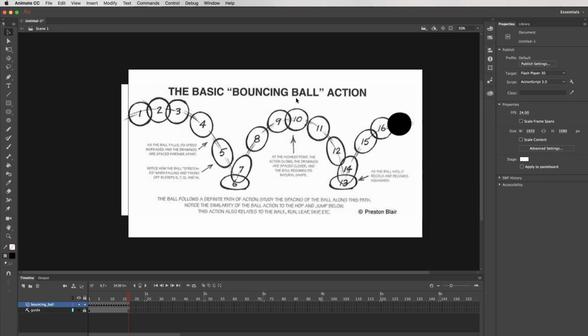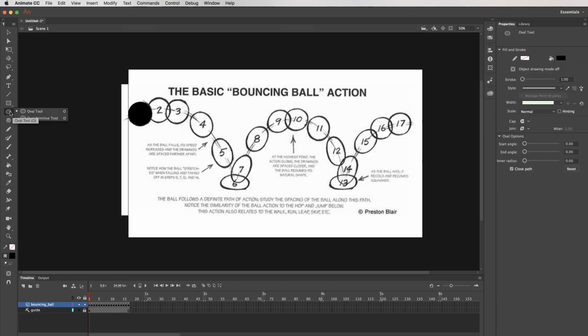This basic ball action I've got is from Preston Blair. He's a very old school animator. It just explains the principles of the squash and stretch, so you can have a little read of that as well before you have a go. So as you can see, it's quite straightforward. You can either use the oval tool or you can just draw with the pencil or the brush tool. Don't forget, if you do use a pencil, make sure you've got this on ink, not on straighten, otherwise it'll drive you crazy. Yeah, so it's up to you how you do it.